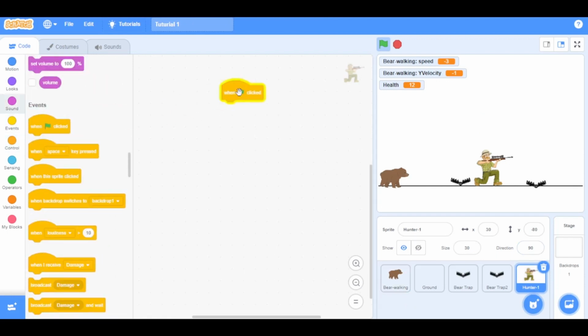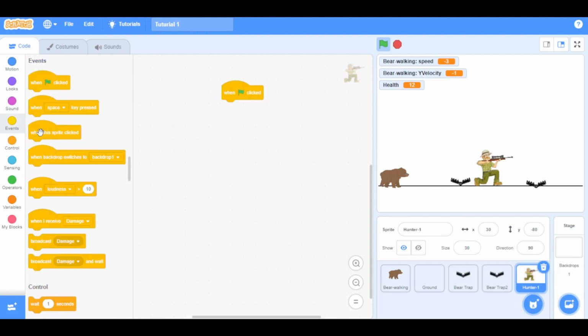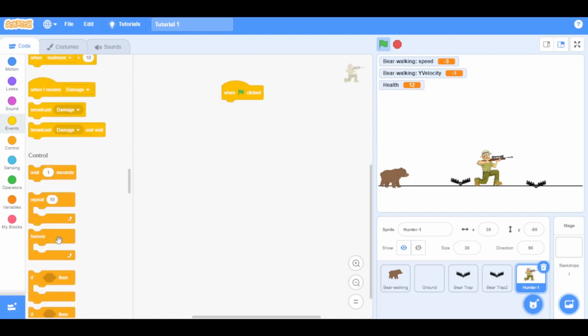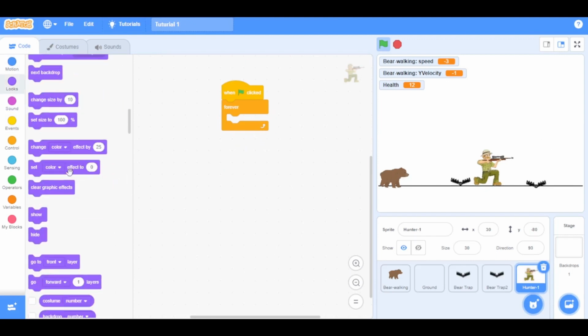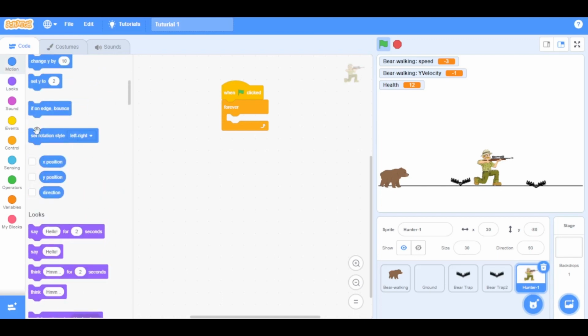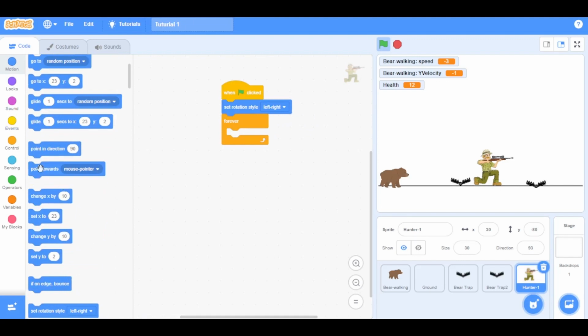When the green flag is pressed, forever, we'll do it so that it always points in direction of the bear. We will set its rotation style to left and right, and it will always point towards bear. Let's see how this works.